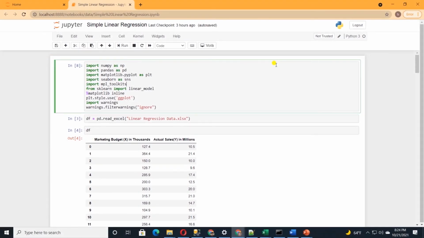I have my Jupyter notebook open. At the top, I am importing the required libraries. Make sure you have these libraries installed prior to running this code. First of all, we have NumPy and Pandas. We will use Pandas to import and transform data, followed by Matplotlib and Seaborn. We'll use these libraries for visualization. And then we are importing sklearn, and from sklearn, we'll use the linear model to generate a regression model.